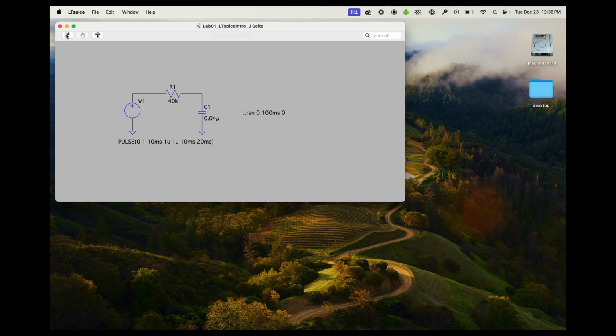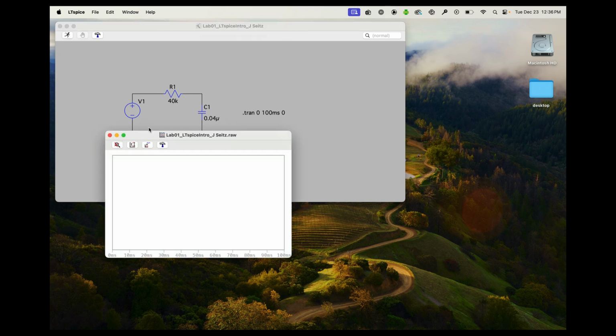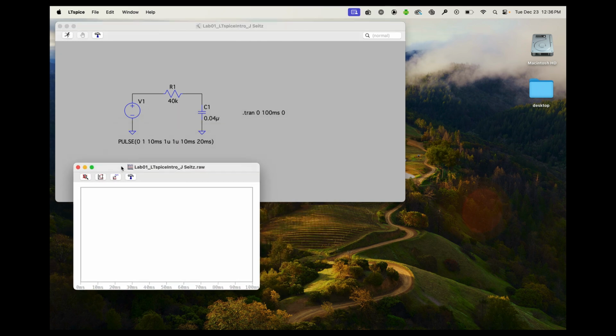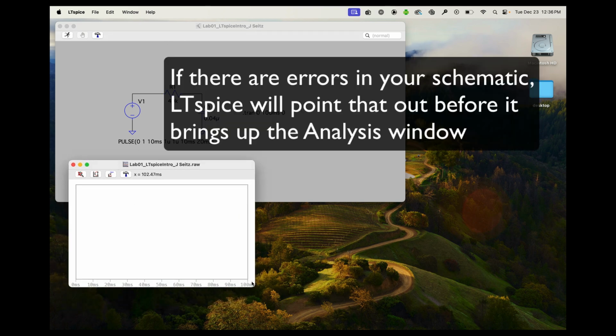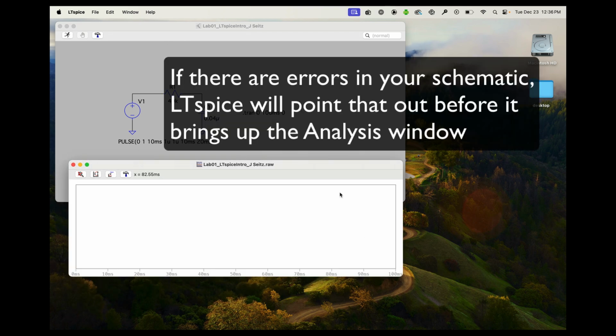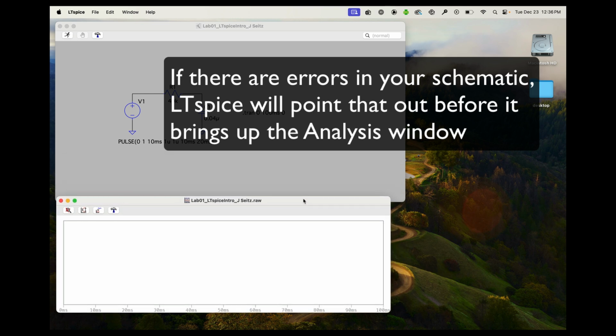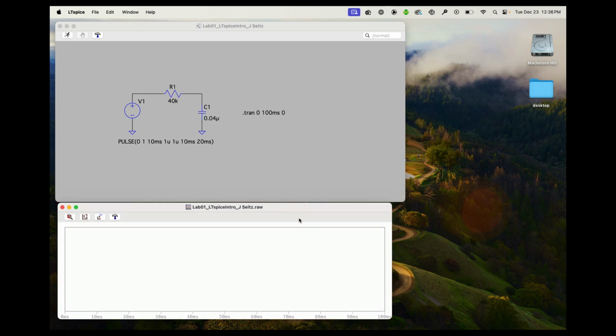Now we can run our analysis, and it brings up a little window here. On the Windows version of this program, there's lots of buttons so you can tile these or cascade them. On the Mac version, it just brings up another window that we can place wherever we want. And of course, it's blank now because it doesn't know what to plot.